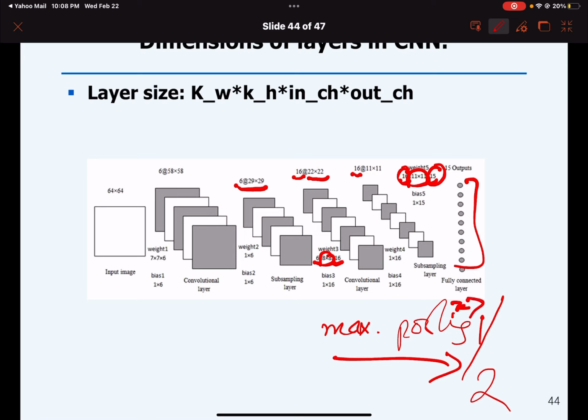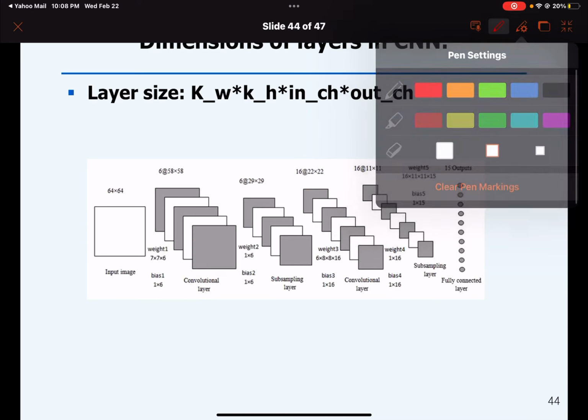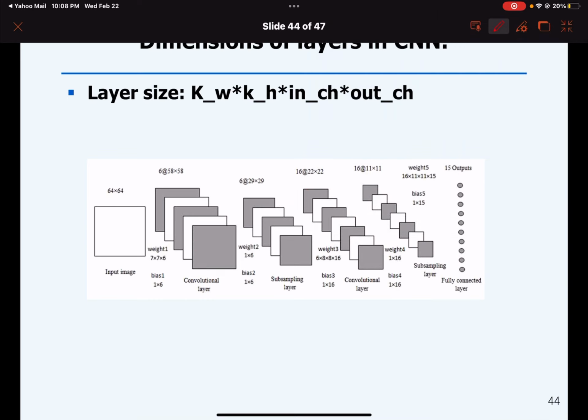That's the general rule. And also, when we apply the convolution kernels, it also reduces the dimensions. For example, after the convolution from 64 we are left with 58, and again from 29 we are reduced to 22. So it also reduces, so we can apply the concept of padding.